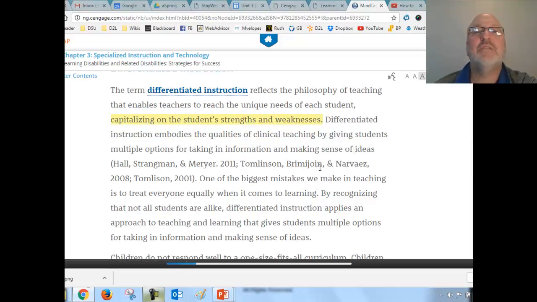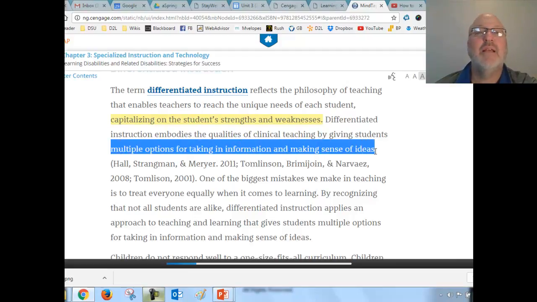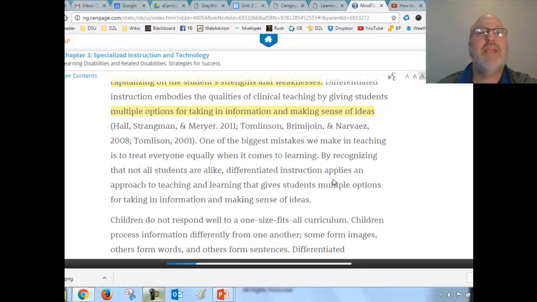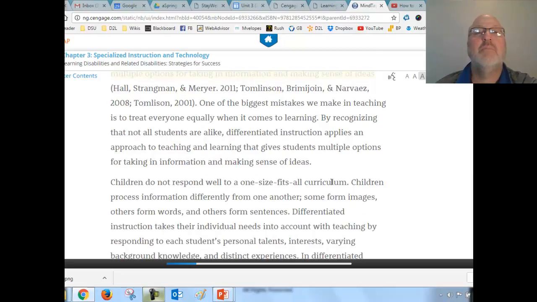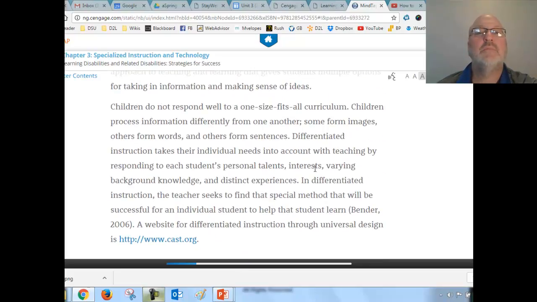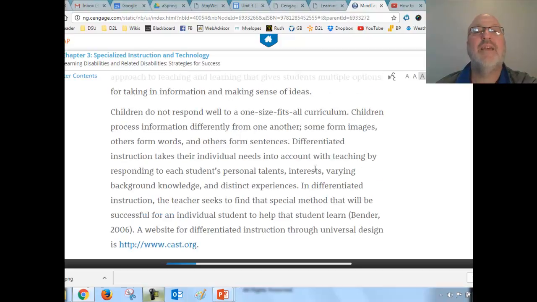Differentiated instruction embodies the qualities of clinical teaching by giving students multiple options for taking in information and making sense of the idea. Again, multiple options for taking in information and making sense of it. One of the biggest mistakes we make in teaching is to treat everyone equally when it comes to learning. By recognizing all students are not alike, differentiated instruction applies an approach to that. Okay. Again, this is a regular classroom strategy, but you need to understand it in order to support it.